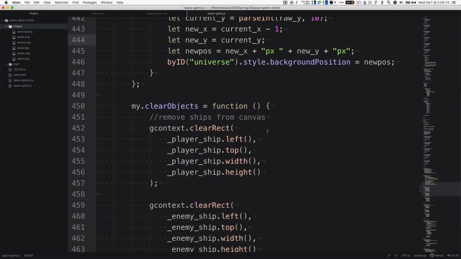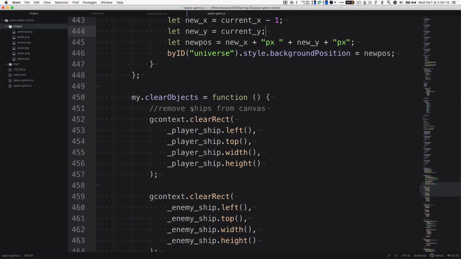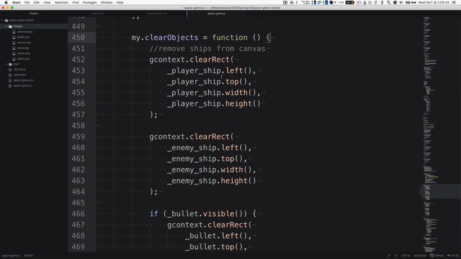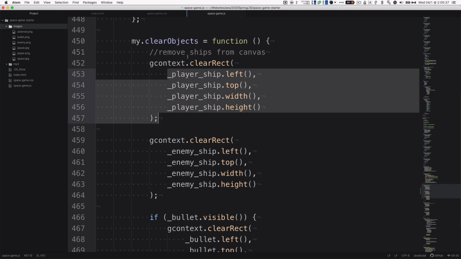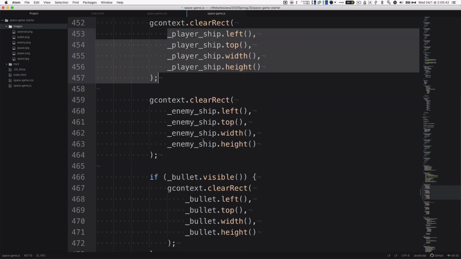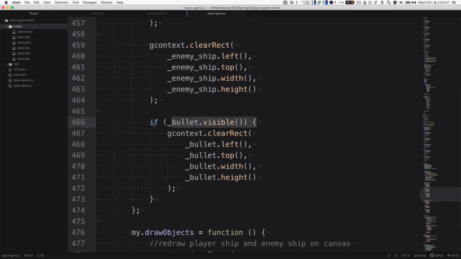All right. And then there's a loop that runs that, and you'll see that down below. So whatever the loop time is, every second or whatever, a bunch of things run. One of those things is clear the objects. So this clears the ships from the canvas. This removes the player ships. So clear rect just deletes the player ship, clears the enemy ship, and if the bullet is visible, it clears the bullet.